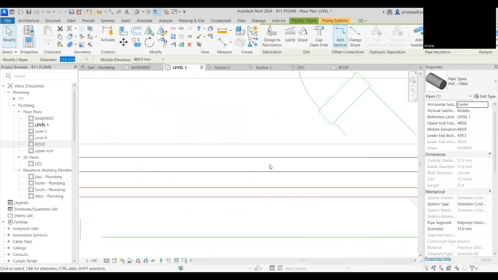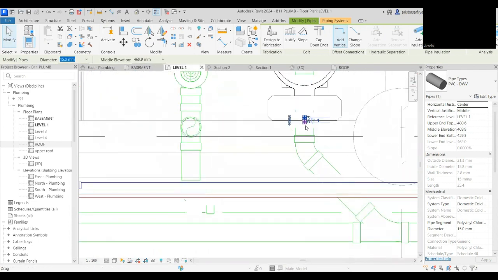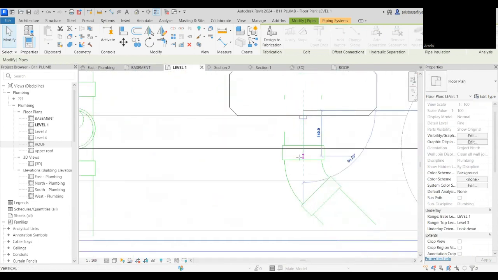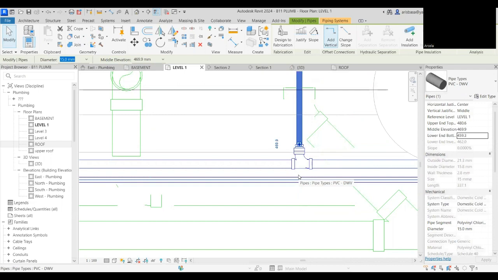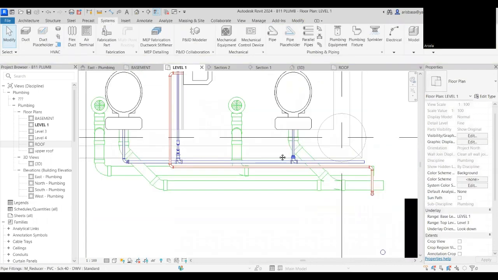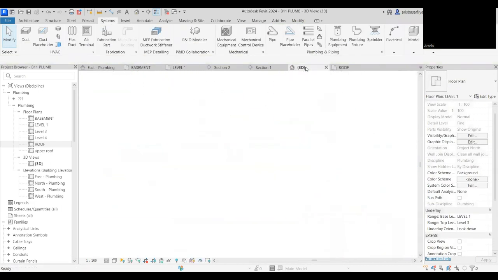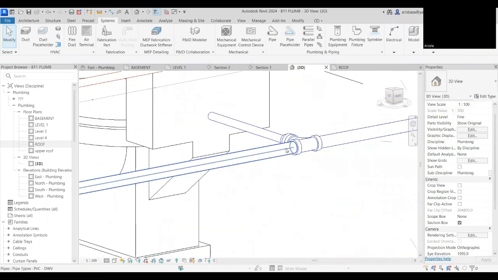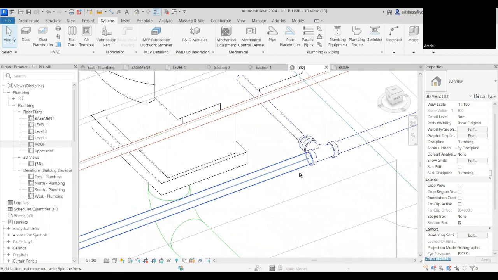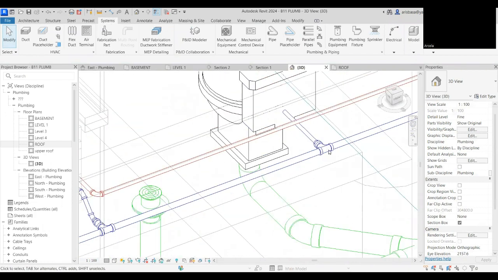Level 1. Where's that? Extend that. Maybe if we extend that straight there, it will create its own connection there. Let's look at the 3D. There's a T. Oh, it created a nice T, right? That's a good T. Again, with the same thing.